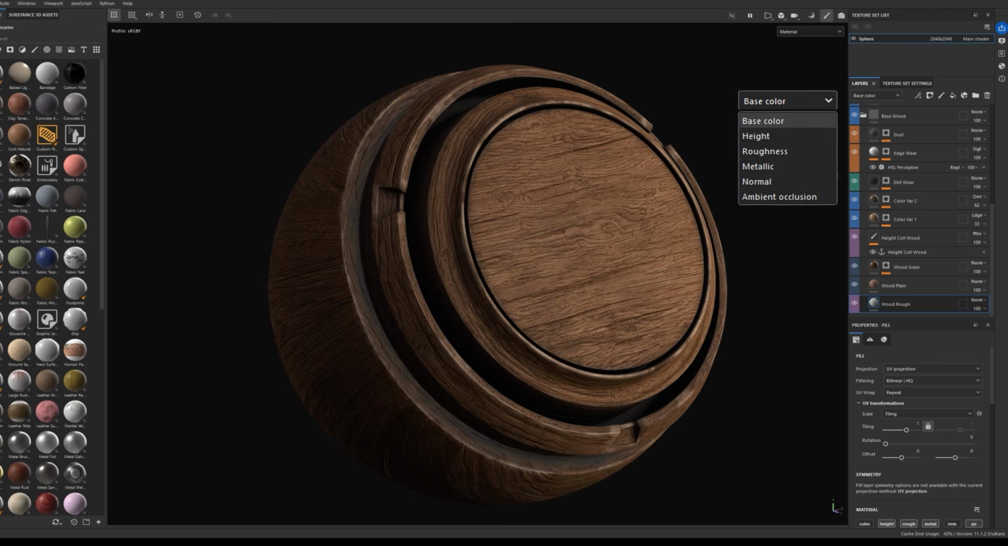Then we apply this to every layer and channel, which could be color, roughness, height. Now, my favorite thing about masks is that you can combine procedural and tileable masks to get the realism you need without having to hand paint everything from scratch.